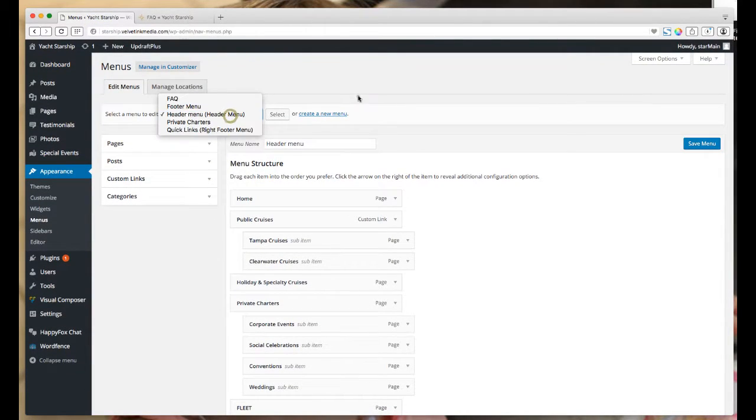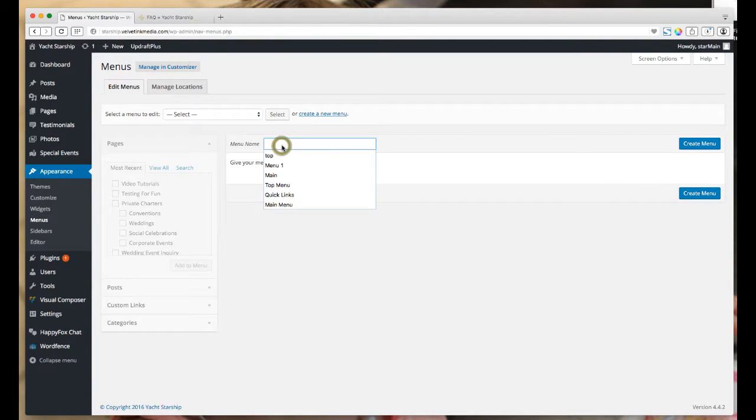Alright, if you want to make a brand new menu, for instance, you made a new page, you need to make a sidebar menu for it, you just click Create New Menu, give it its name, create menu, hit the create menu button over here, and then start adding over your pages.